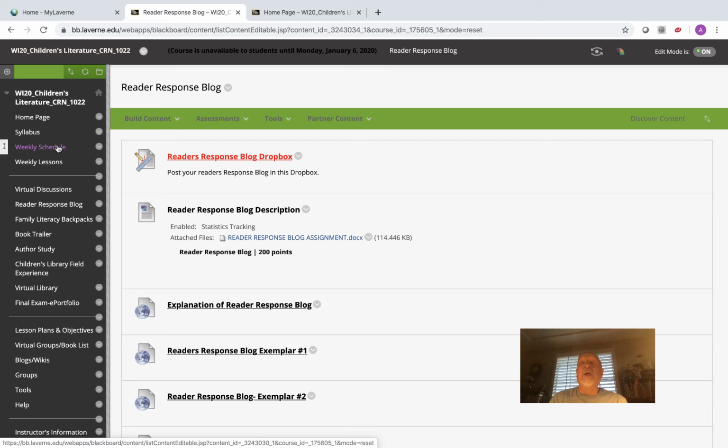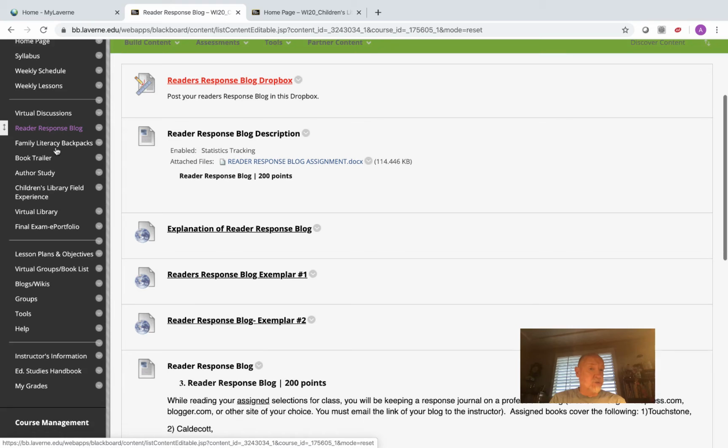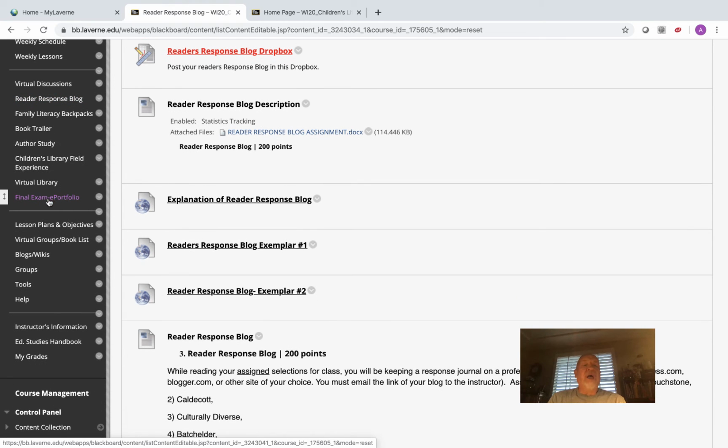You can also look on the weekly schedule here to determine what assignments are due, when the assignments are due, and when the readings are due. Your final exam will be to create an e-portfolio. If you've already started an e-portfolio in another class, you could just then create a children's literature page. And that information is here, and that's due, of course, the last week of the term.